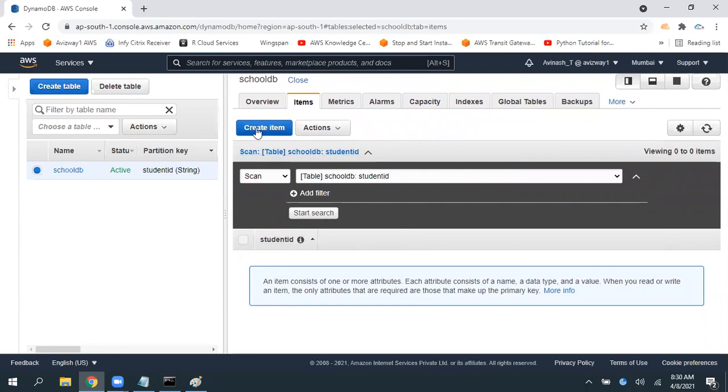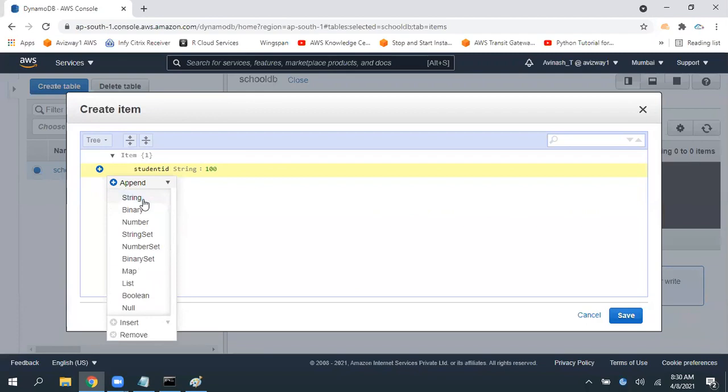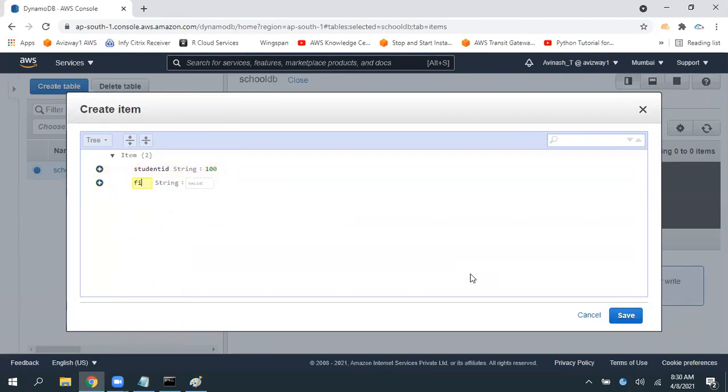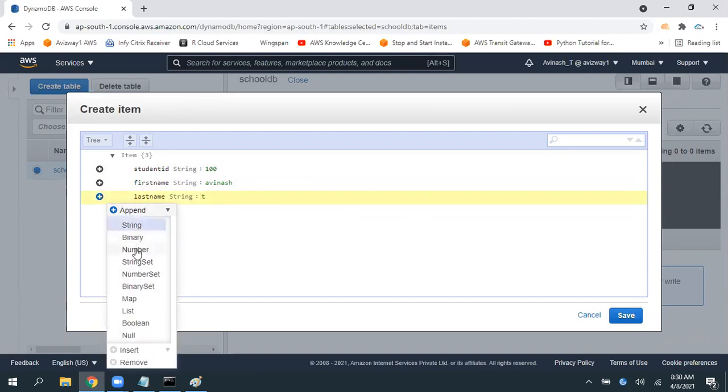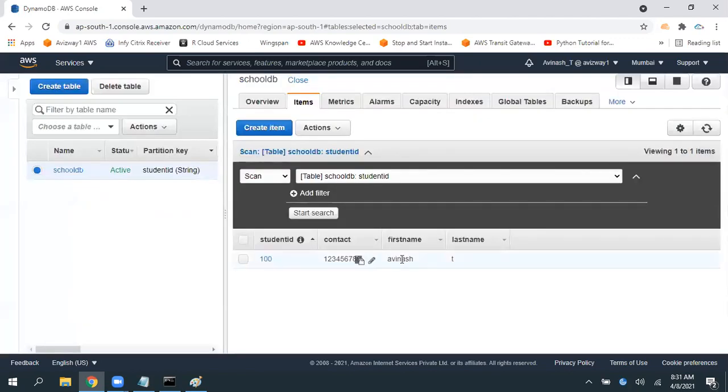Now I'm going to create some items in this DynamoDB table. Click on create item. What is a student ID? 100 is a student ID. Append adds below; insert adds above. Append, then I'm going to take a string, first name, Avinash, last name. Then append, I'm going to pick number, that is contact. Then save. So one record got created here.